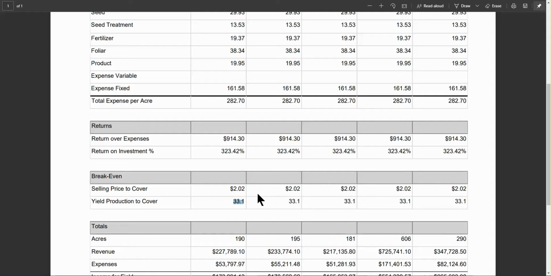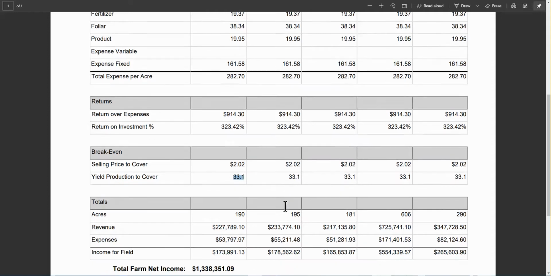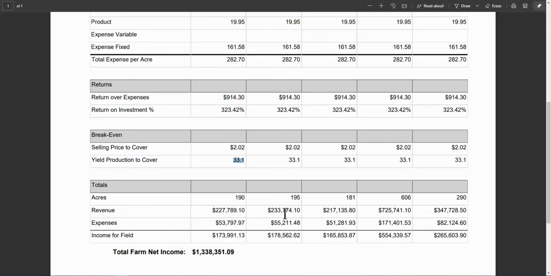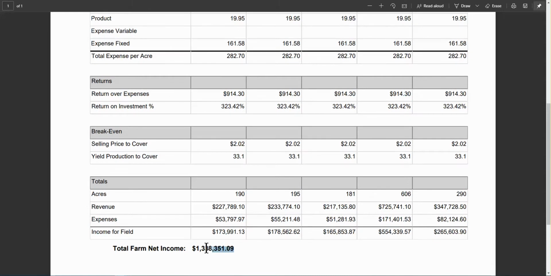So this allows me to make any quick decisions I need to adjust and keep my income flowing in. And down below I get my revenue versus my expenses for a net income per field and a grand total for the overall crop plan itself.